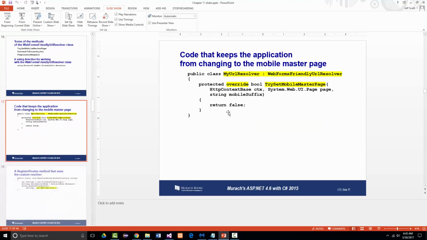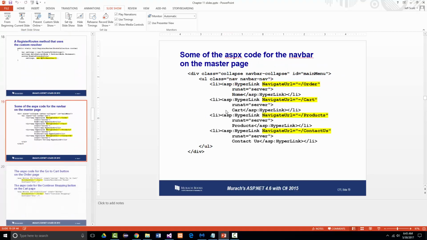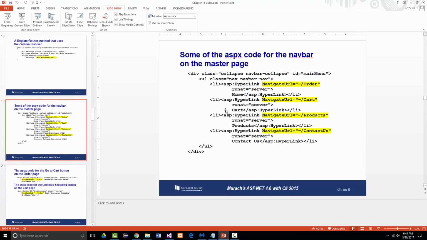Now, if we pop up to this, which is on page 389 in the book, they show some of the ASP.NET code on the master page. So they're showing that in here. Now, starting with a tilde, which we haven't really talked about before, the tilde, for lack of better words, kind of means start from the root of the project.